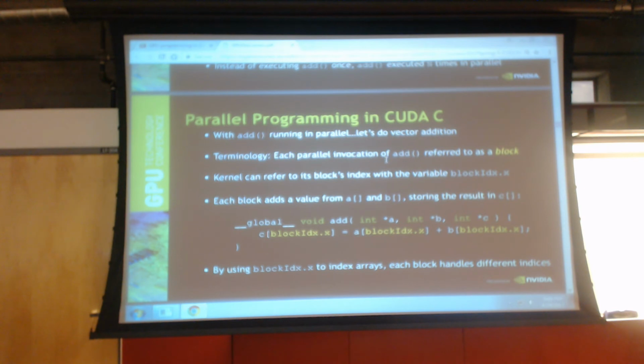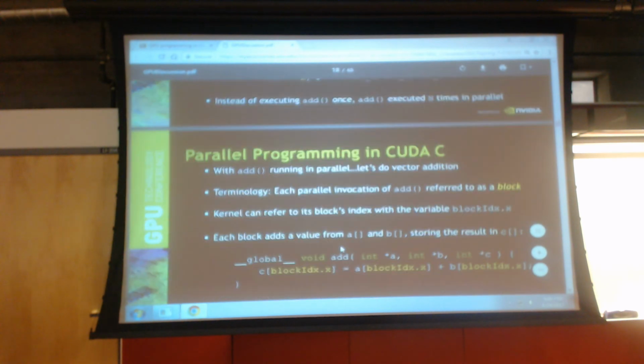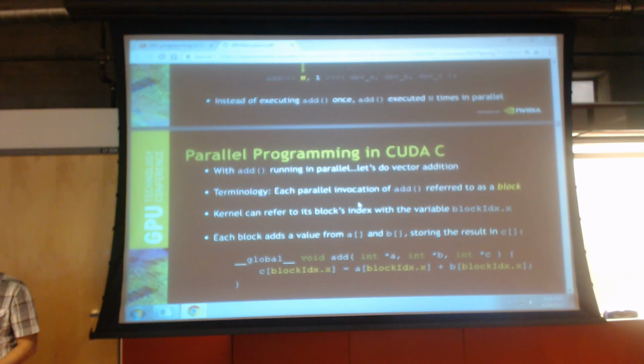So each parallel invocation of add is referred to as a block. So if you have this add function and you invoke that function multiple times, each invocation of the same function is called a block, right? Now the kernel can refer to its block index with the variable blockIdx.x. Right? blockIdx.x is the particular instance of add. So if you have 10 add instances, you'll have 10 different block indices from 0 to 9, right? So that blockIdx.x is one particular instance of add.